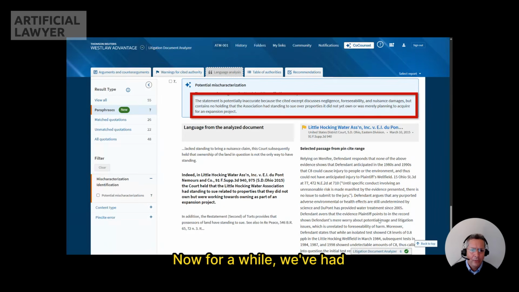Now, for a while, we've had mischaracterization identification in Quick Check, and this is where we analyze portions of the opposing brief and the authority that they're citing to, and we're looking for conflicts, where a litigant is essentially saying, this case said X, but when we examine the case, it doesn't appear that it actually said that.